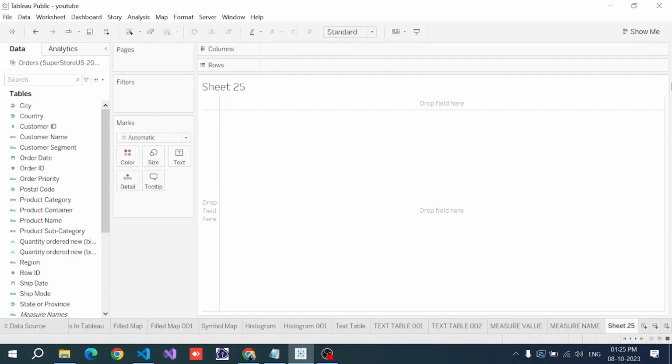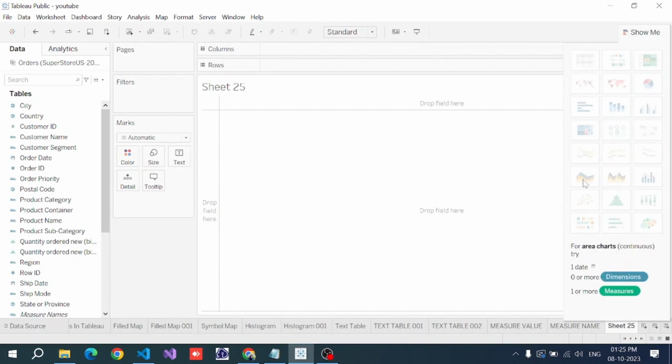So for this just open the Show Me option and you can see there are three line options available, okay? These are the three line chart options. One is the continuous line chart, the second one is the discrete line chart and the third one is the dual line chart, okay? So today we will create a discrete line chart. To create a discrete line chart we require one date type, zero or more dimensions and one or more measures, right? So let's create.